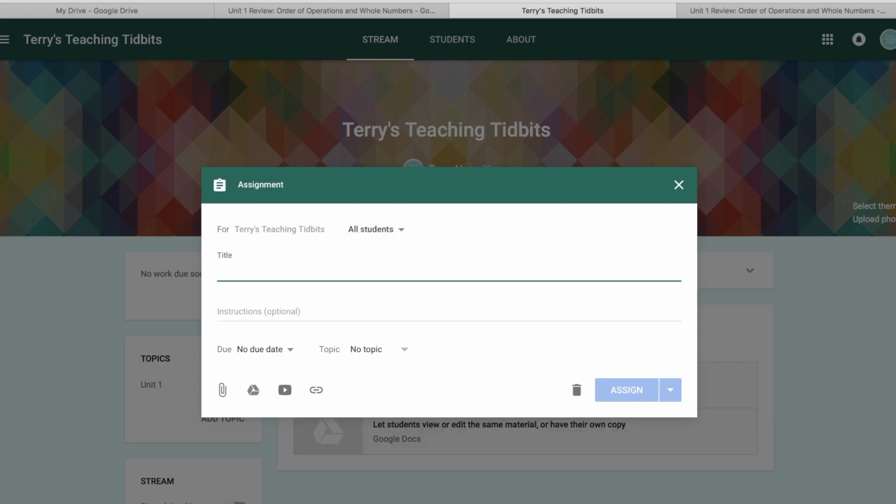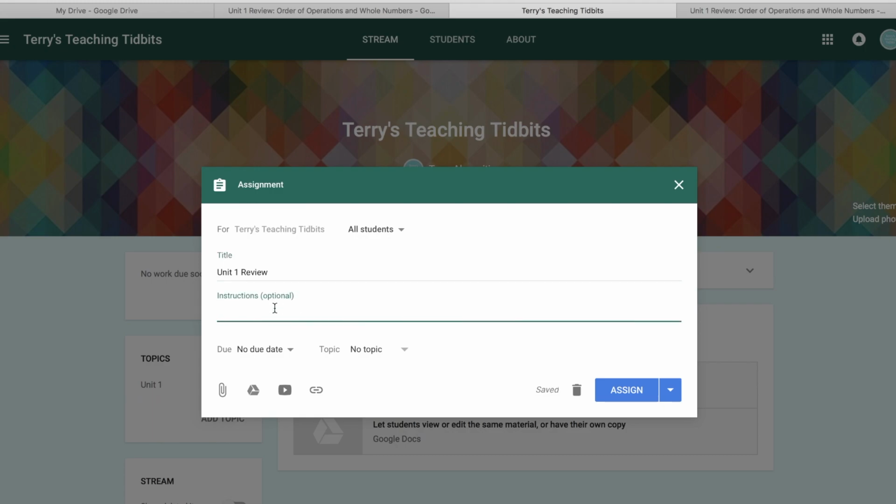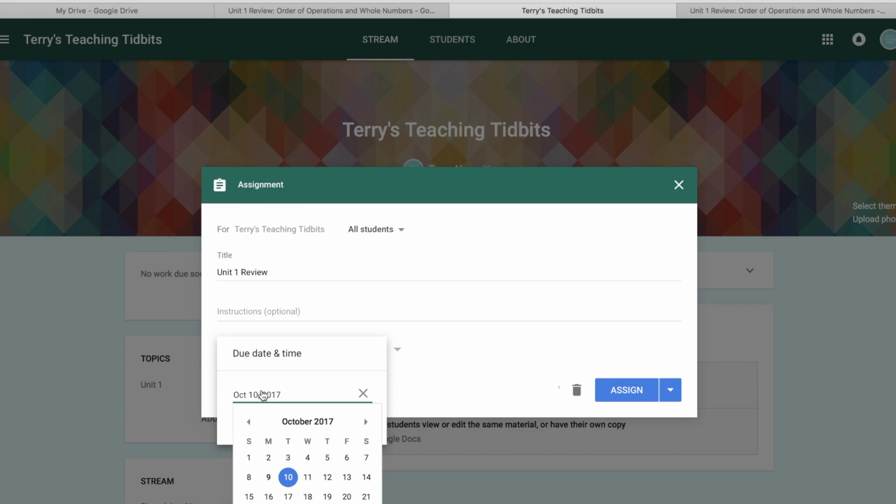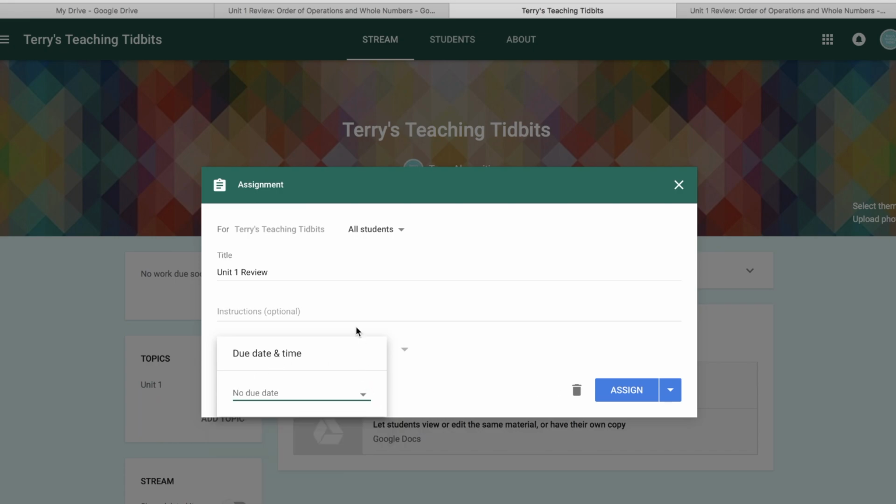You're going to want to insert a title. You can give specific instructions if you would like. You can create a due date. And you can also select which unit or topic that you've created, or you can leave it without a topic.